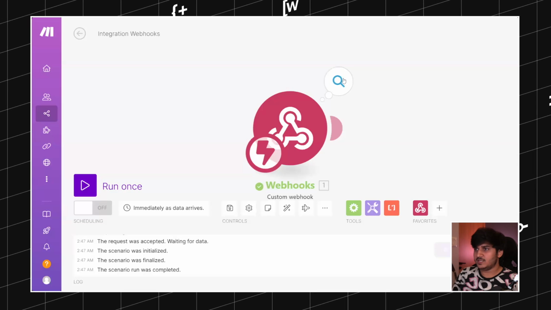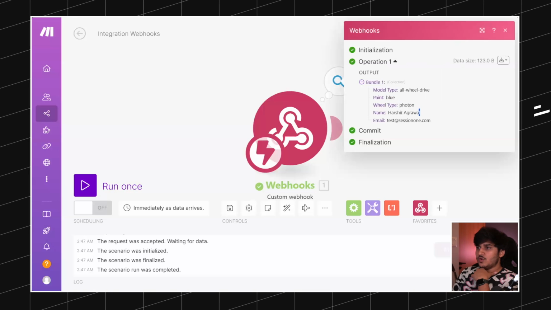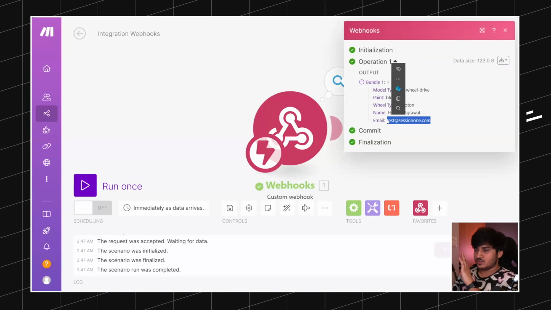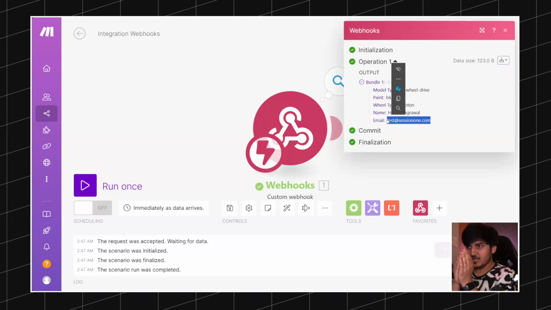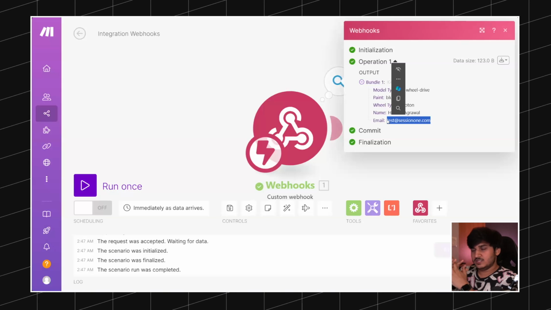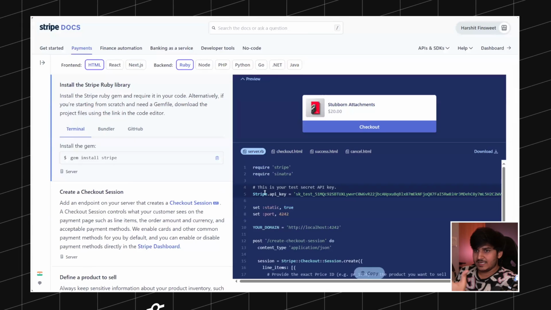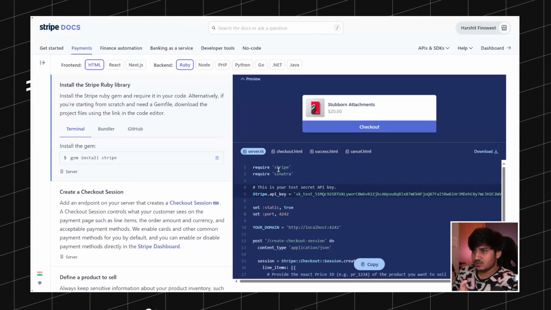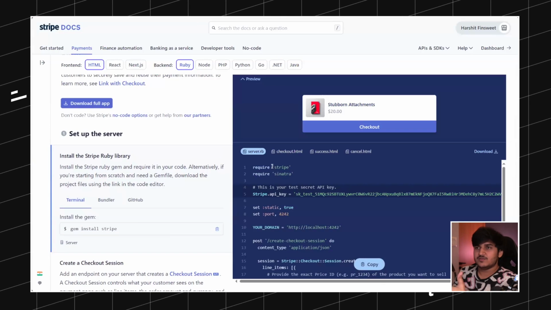Now if I go to make, you can see the form data has come here: all-wheel drive, blue, photon, name, and my email address. So you can see the data is now coming through make. And now we want to start running the function that was run here, which is basically creating a checkout session using the Ruby library, but we are going to use make for that.